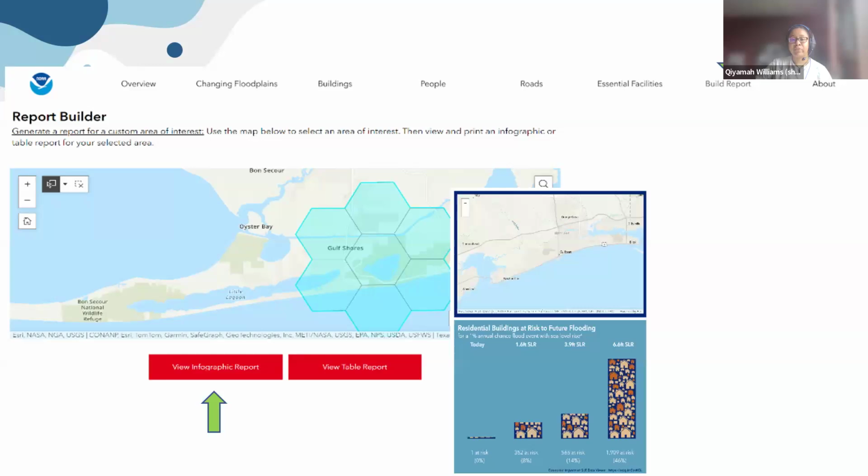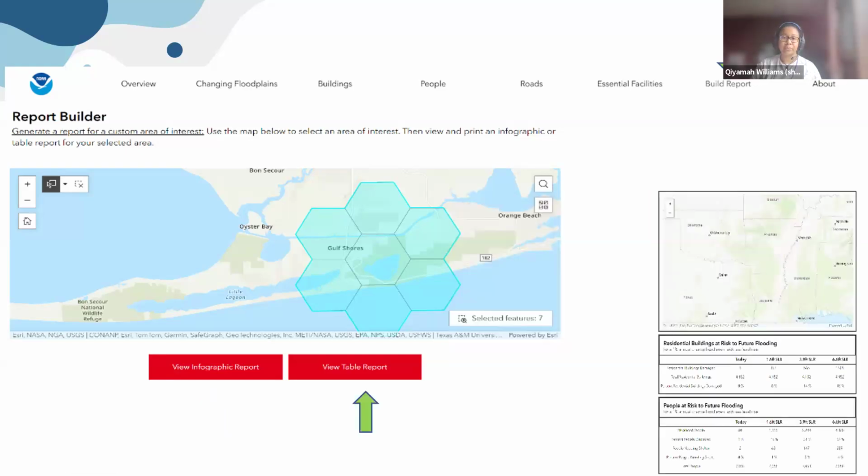Then by clicking the infographic report, it brings up a map of my area, and then it generates these infographic graphs to show summaries of how, in this case, this shows the residential buildings at risk to future flood and how that increases in a graph format across the different sea level rise scenarios. You can also choose to have a table summary report. It shows the same information, but in a different format.